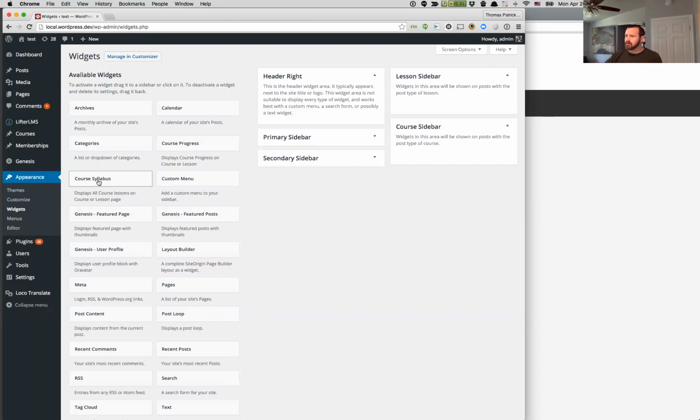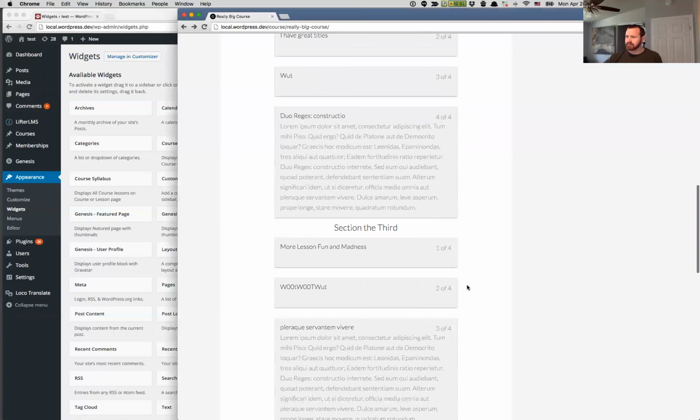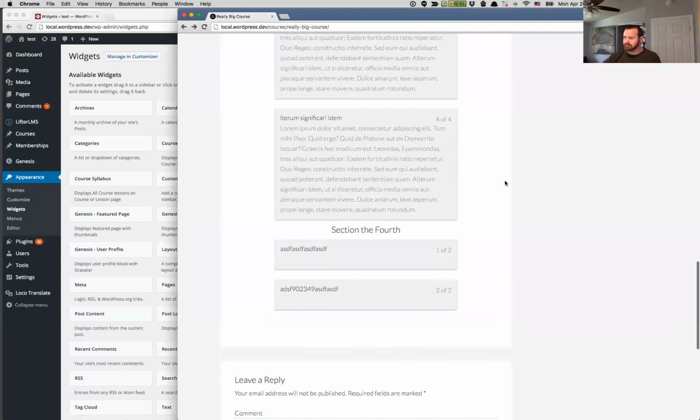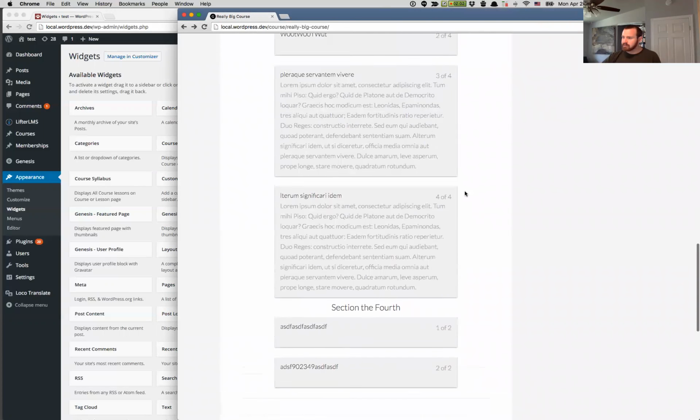You can toggle things open and close. I'm just going to walk you through that functionality right here. So we're going to start on the admin panel. And I've got a really big course set up over here. This is all test content. It's just a bunch of lorem ipsum.